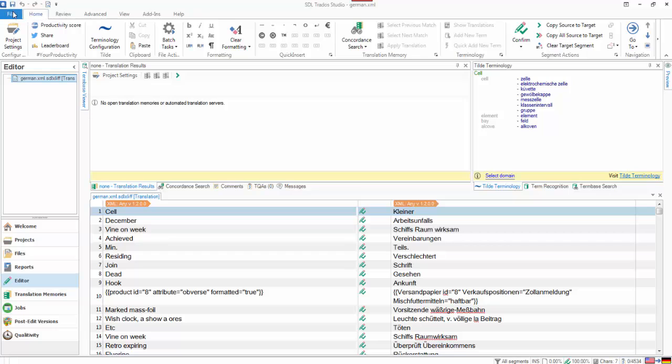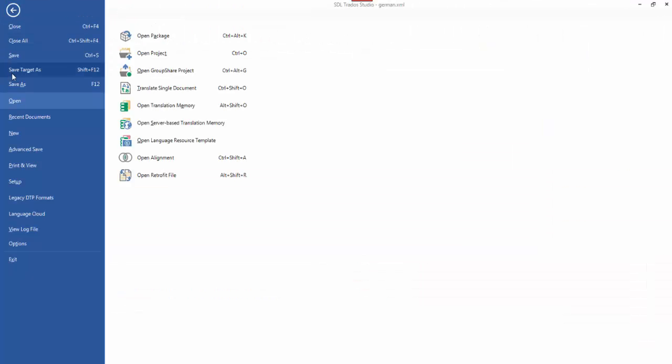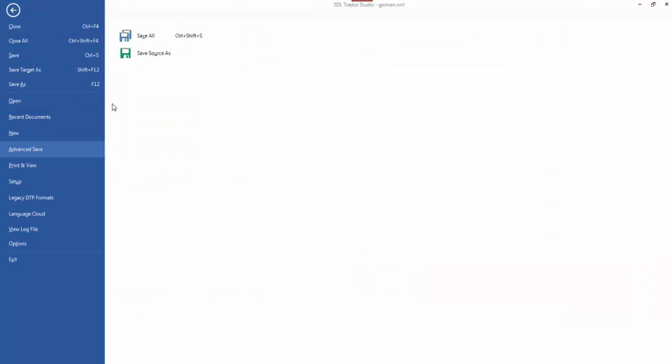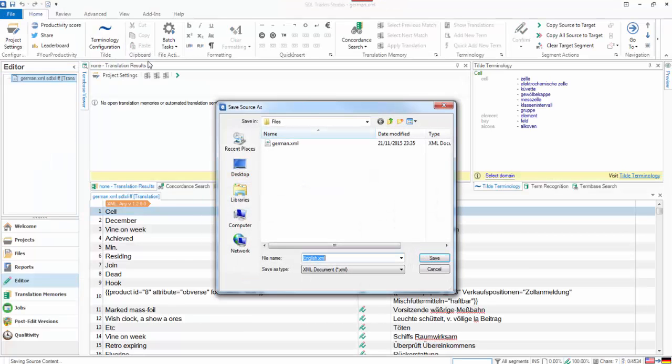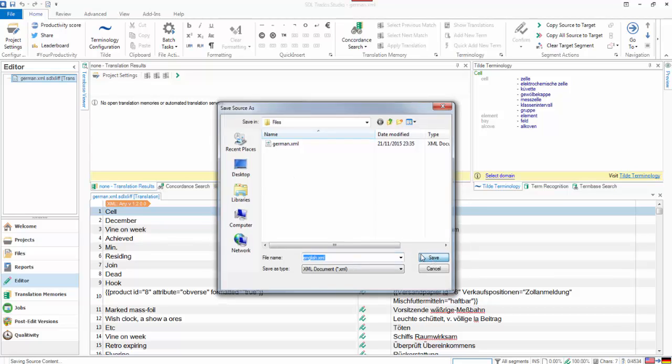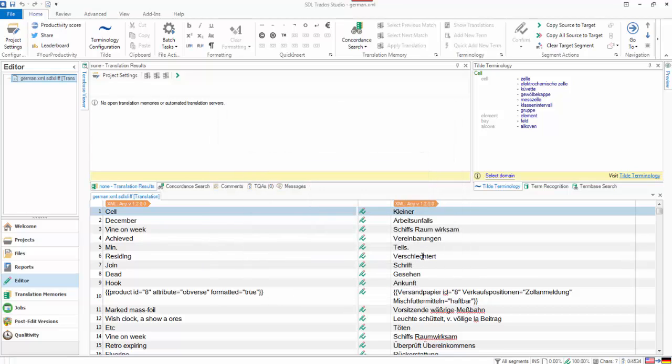So I can then click on File, Advanced Save, Save Source As, and get the English. I'll just call it English XML. And while I'm at it, if I wanted to, I could also create a translation memory from this SDLXLIFF file, which might be useful. So I'll just show you very quickly how to do that.